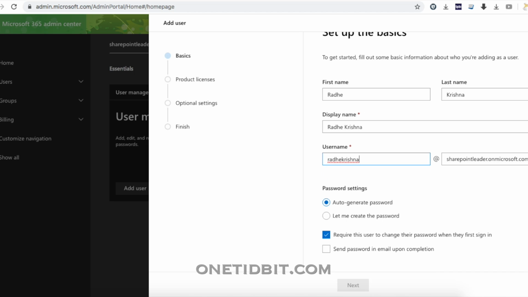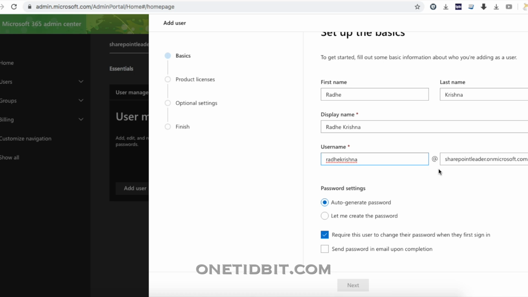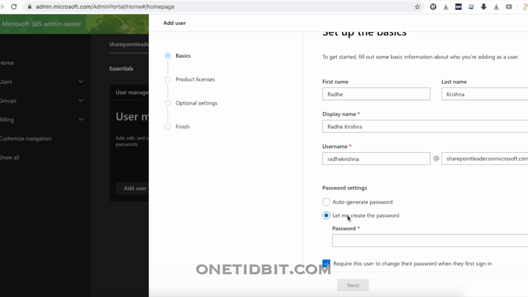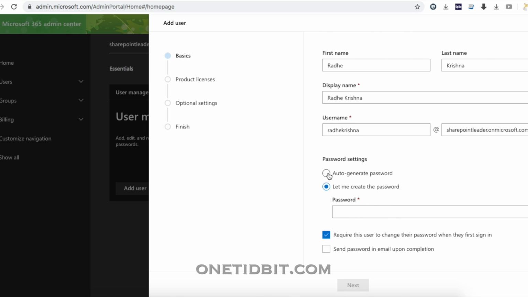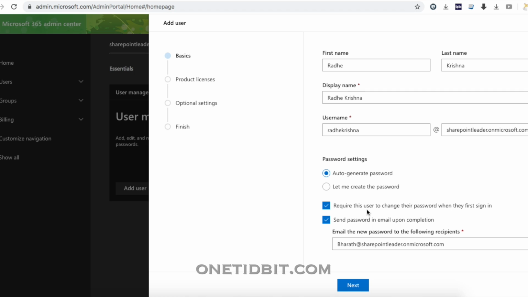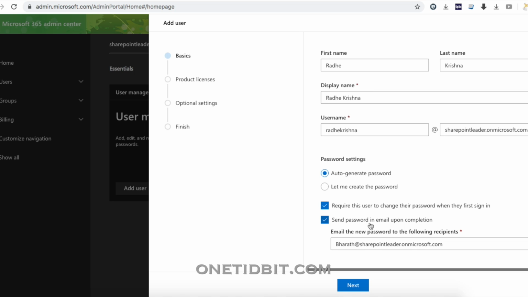and here you can give the username, and the username will be @sharepointleader@microsoft.com, and here you can auto generate a password, or you can create a password for that particular user. Generally we can auto generate the password and send the password email, and we can also give the option that he can change the password when he first signs in. Okay, so this password will be sent to our email, and this will be shared with that particular person who is new to this Office 365.